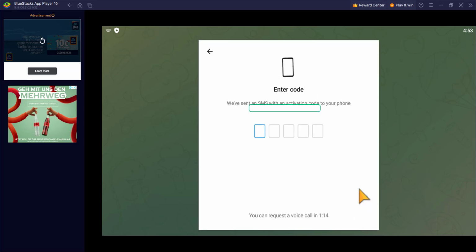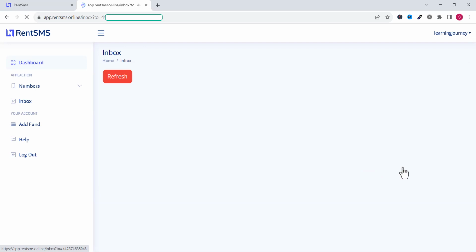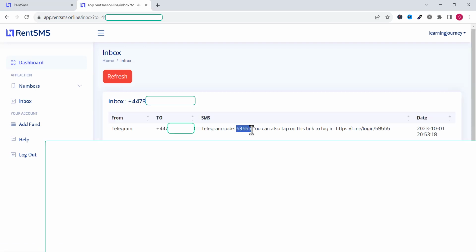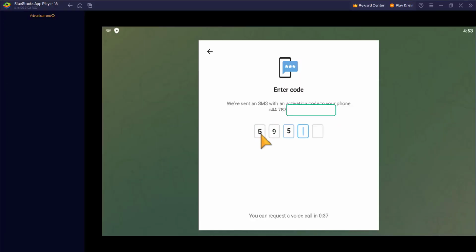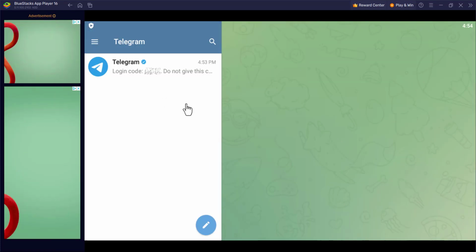We need to enter the SMS code that Telegram sent to the number. We need to click on the inbox button to see the SMS code. Just copy the SMS code now and type it here. So we have created our Telegram account using Rentsms number.